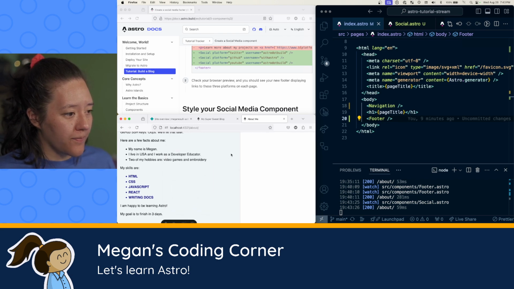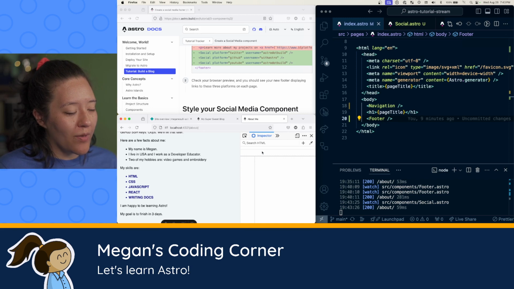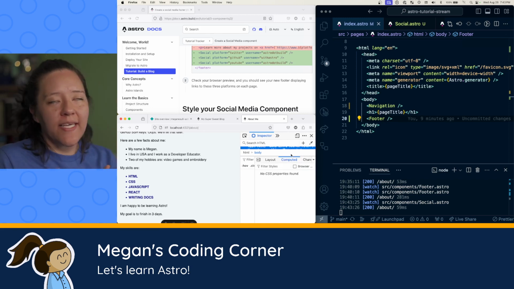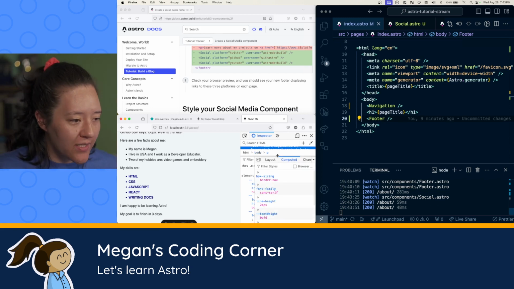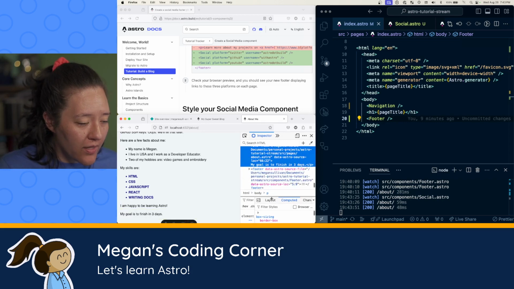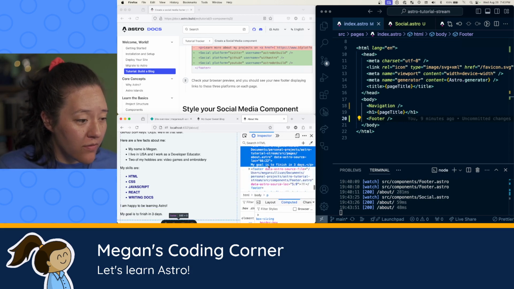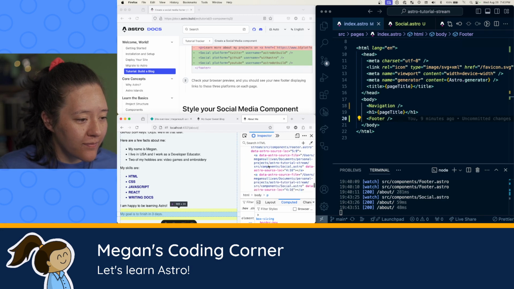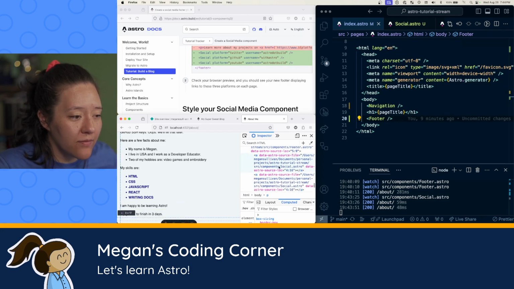Let's see. A rabbit hole we're going down. But see, this is good. This is how we validate our understanding. We're checking to see, does this actually work the way that I think that it works? So inside of our footer, yeah, see, so we have 3 links here.